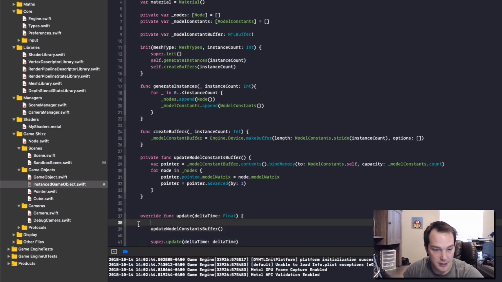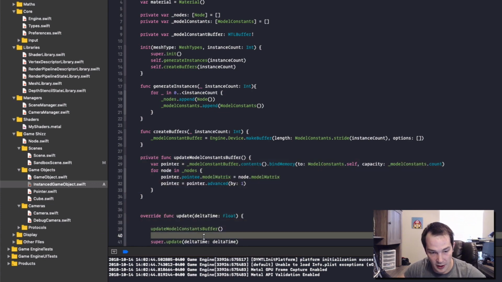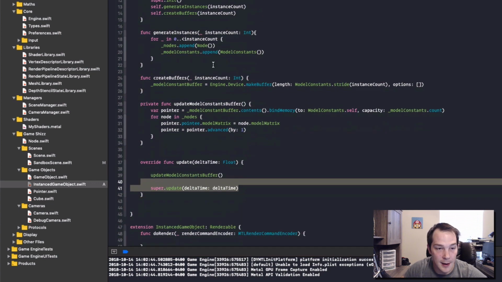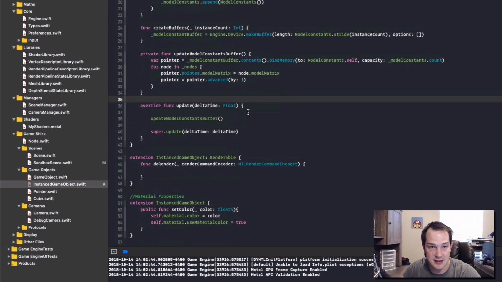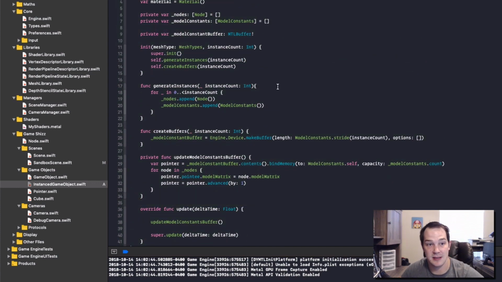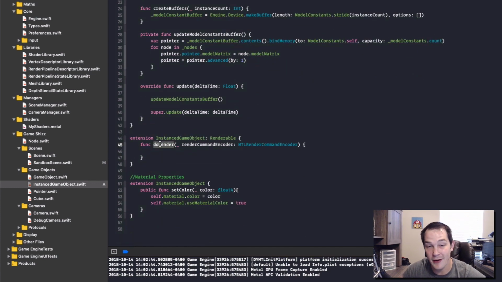So the first thing it's going to do is update all of our model constants, and then we can do other logic right here. So yeah, that's how we create our model constants instance game object. The next thing we have to deal with is the rendering, and that will come in just a second. But yeah, let's do that right now.